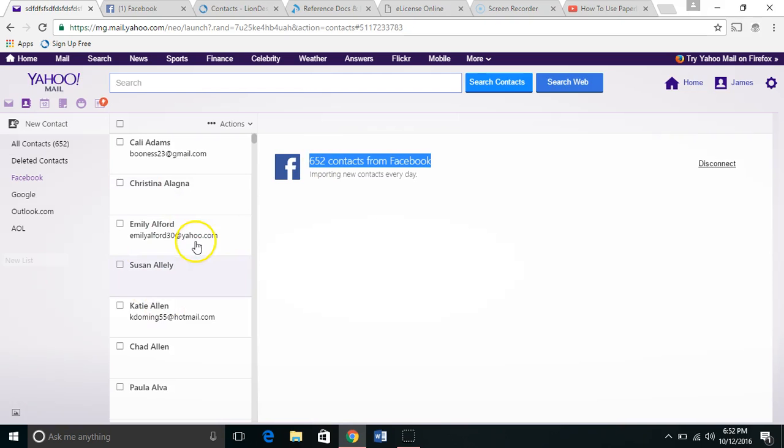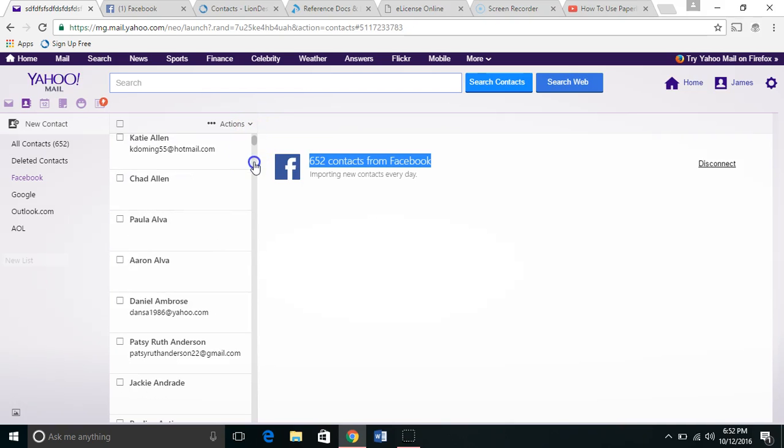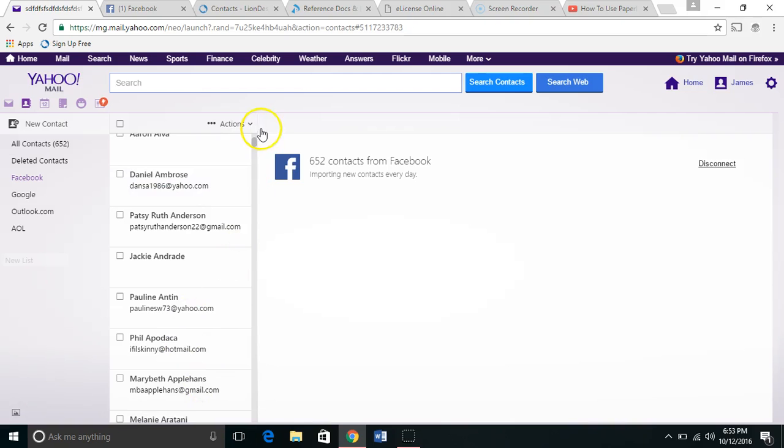The reason you want to do this is it's a good way to get email addresses. If you look at this list here, I've got all these email addresses. I would not know some of these had I not done this. These are the email addresses they use for their Facebook account. There's tons of them in here.